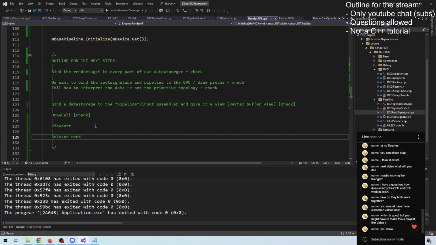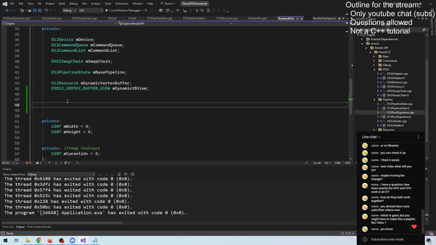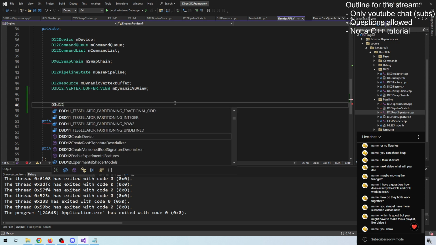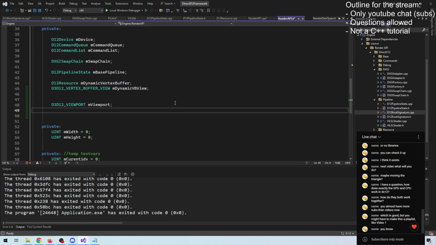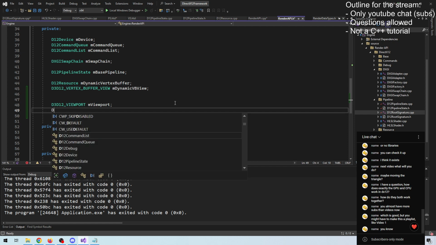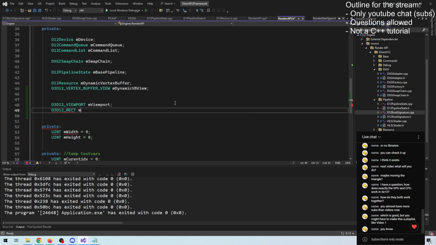Since we will be wanting to show our entire screen, we of course define the scissor as the same as our entire screen. So this means that our renderer API needs to store two components. It needs to store a D3D viewport here, and it also needs to store a D3D12 scissor rect, which is just a rect, meaning a square defined by some bounds.